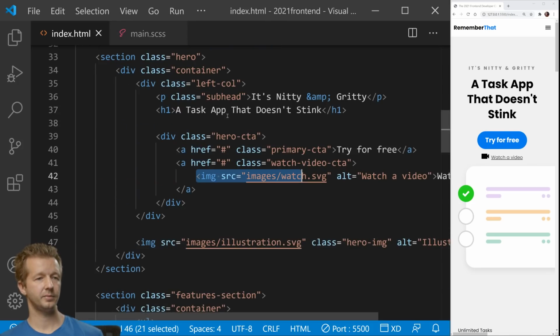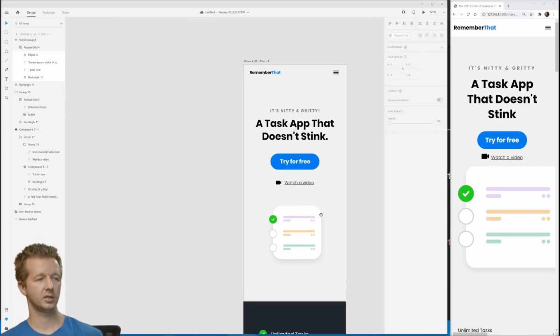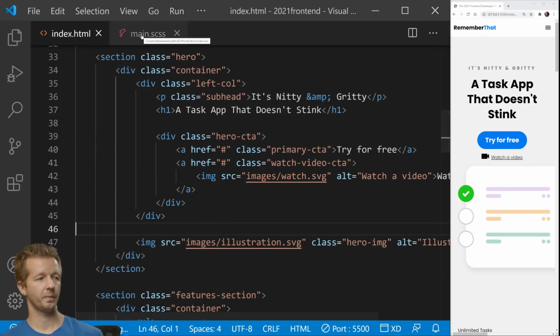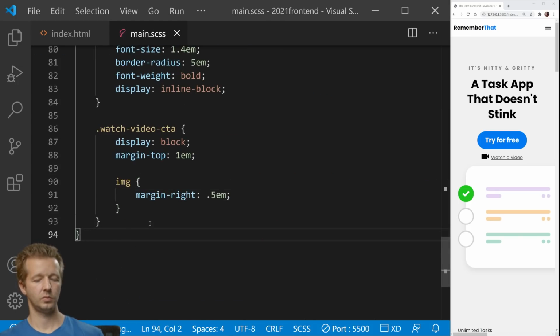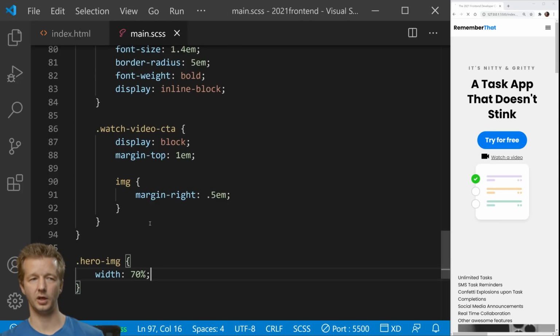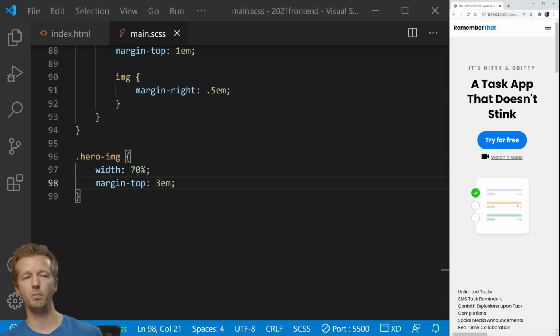So now we have this graphic right here. We need it to look more like this. It's smaller and it's pushed further down. So the class is hero-image. We're going to put width. You can put percentage values, which is a relative type unit. And then we're going to put in margin top 3 em units. And there we go. Much, much better.